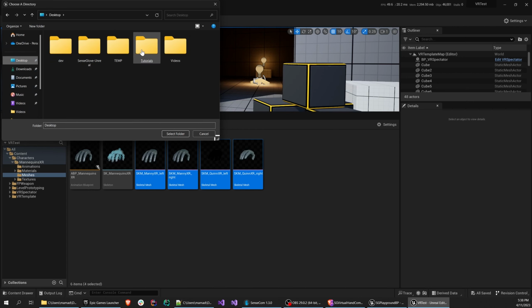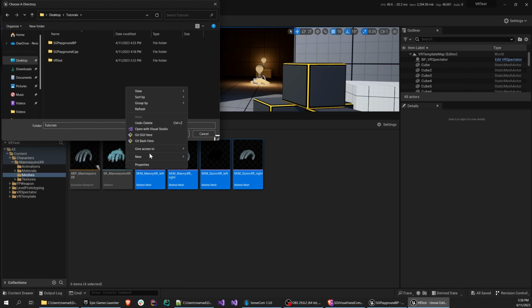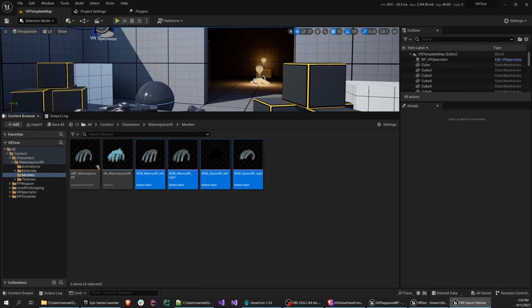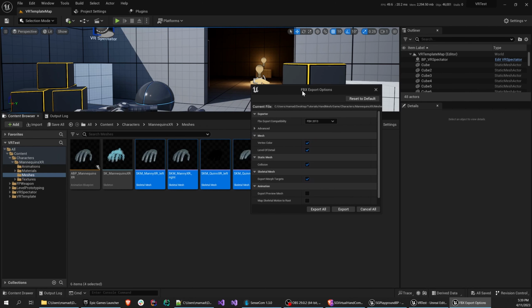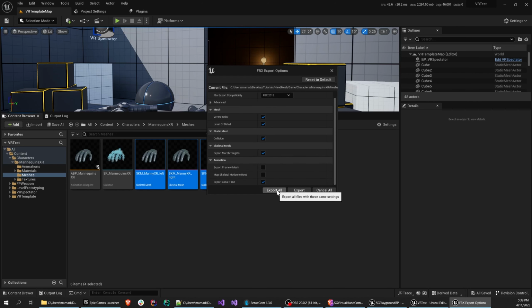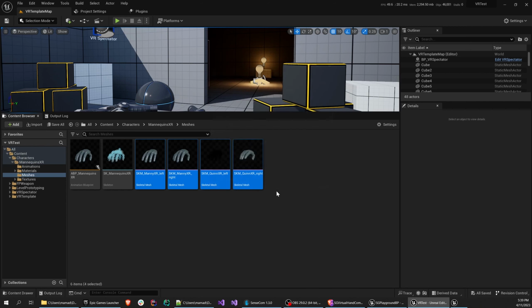Here I'm going to the tutorial folder and creating a new folder. I'm going to call it hand mesh, and here I'm going to select this folder. Now I see another window. I'm going to keep all the defaults, whatever Unreal Engine suggests, and just hit export all. So now it should be exported.